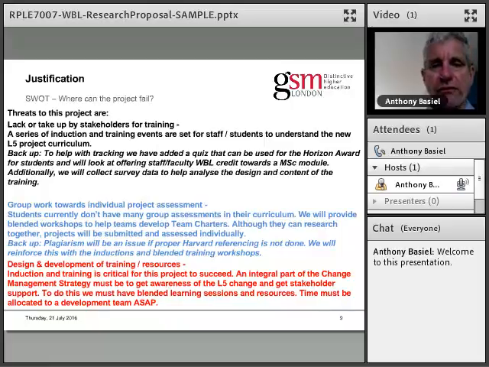The backup plan is to help with tracking so that we've added a quiz element so that the Horizon Award can be applied for students, but then also for faculty and staff, their involvement in the training process can be put towards work-based learning credit towards an undergraduate or master's degree. And we'll be collecting this survey data to help us analyze the design and the content of the training.